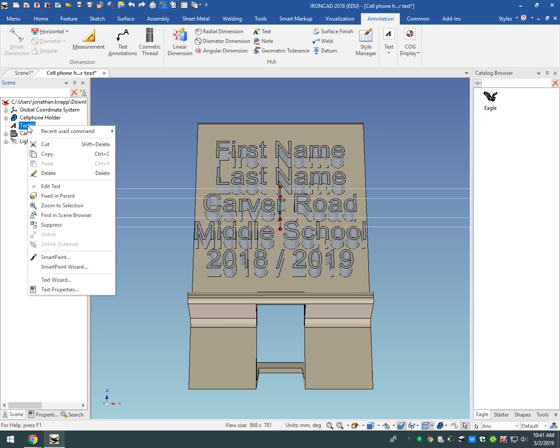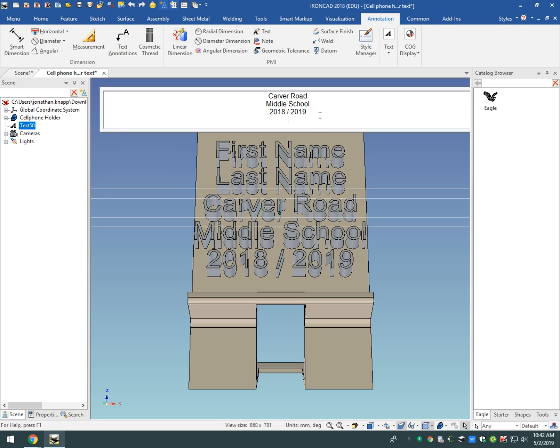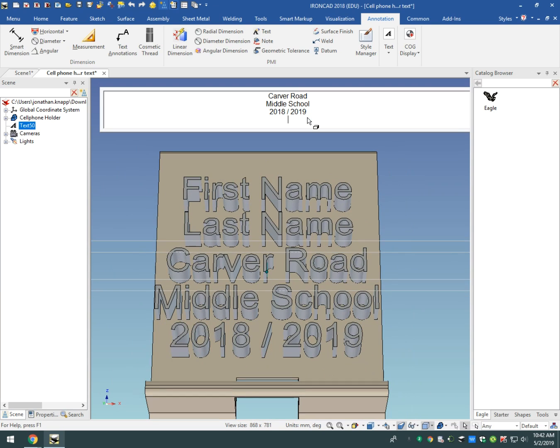So let's try this again. Okay, so I had to click off of it and then click back onto it. Now you can see the edit text. So this is where you could come in and make those changes at this time if you needed to make some changes to your text, because we're going to lose edit capability in just a second.